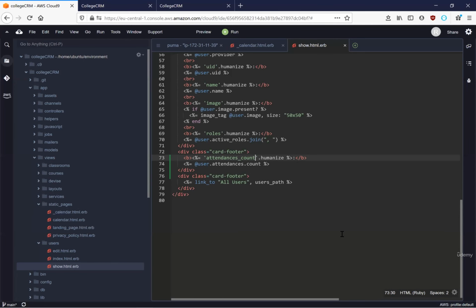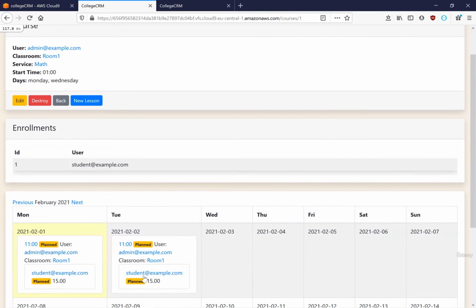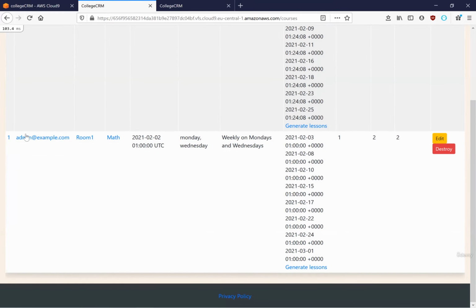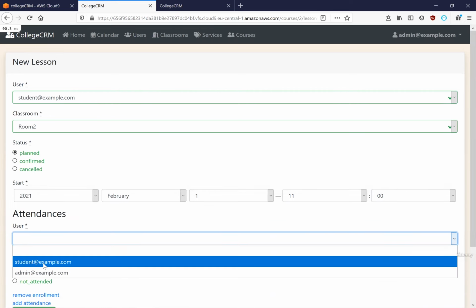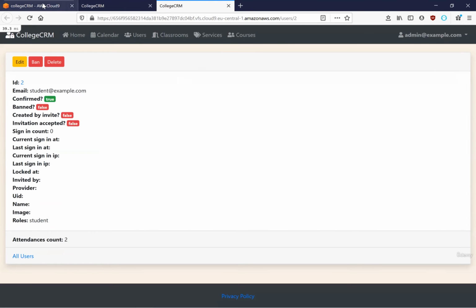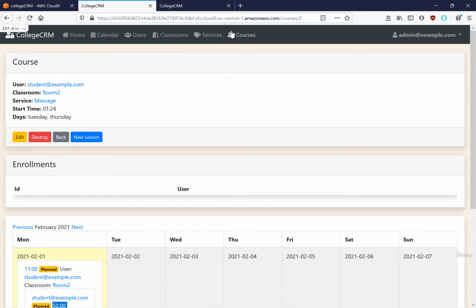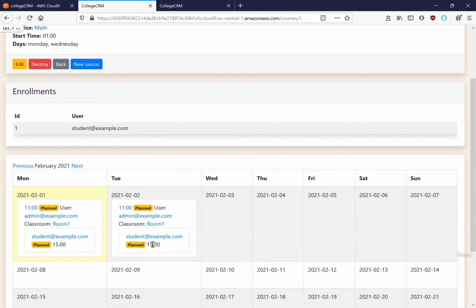How can we do it? Well, for this, we would want to know the price of each individual attendance. And what if, for example, this user has an attendance in another course? What if in this course with massage, we also create a lesson with the same user. So he has already 3 attendances. He has 3 attendances, one for massage, where the price is 50, and 2 with the other course, with math, where the price is 15 and 15.